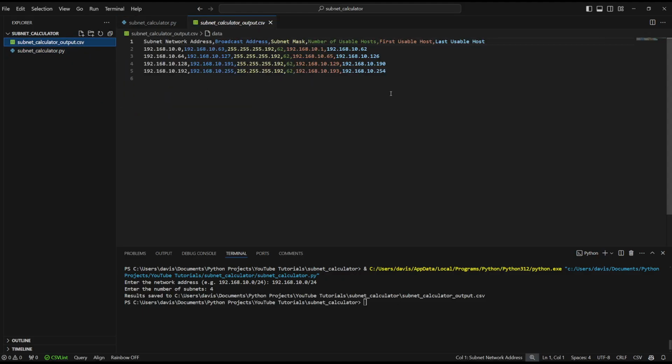We could open this up and then let's see. Number of usable hosts is correct. We have 62 usable hosts, which is good. Then we should have one for our network address and one for our broadcast address. Subnet mask is correct. All this does look like it checks out.